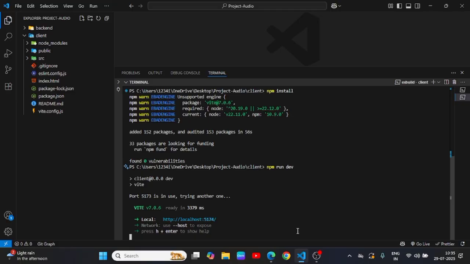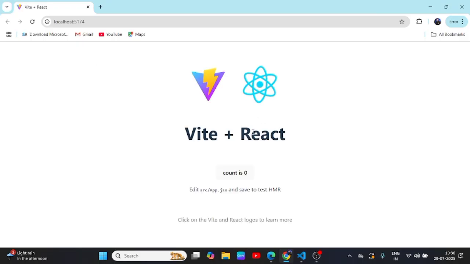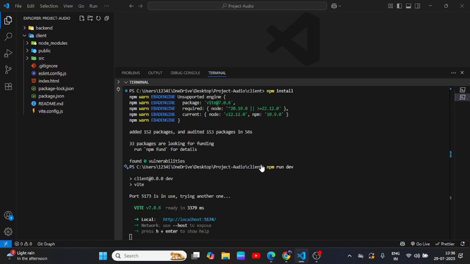Okay. I think guys I forgot to run the backend first. Yeah, okay, don't worry, I'll run it. So it's running. Yeah, project is running, man. The port is 5174. All right, pretty cool, right?